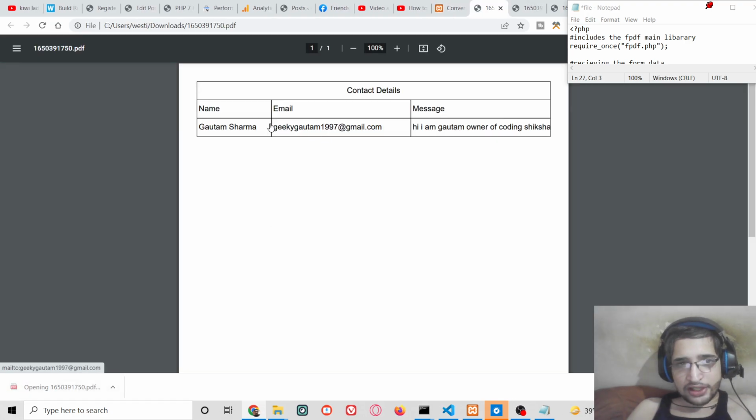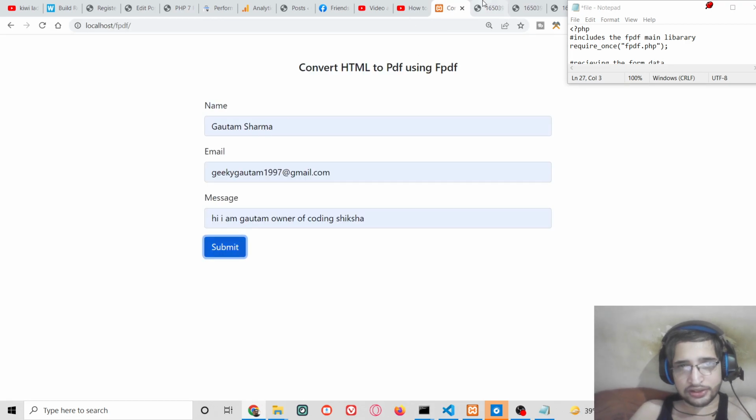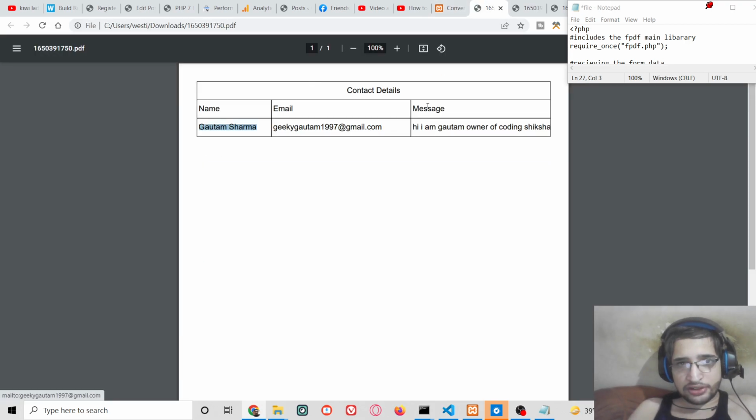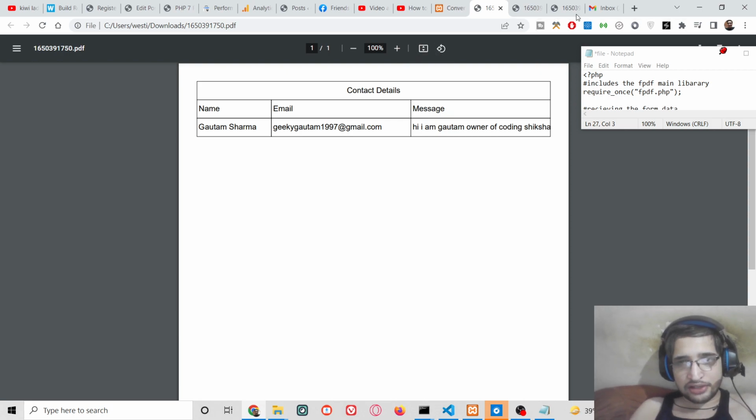Click on submit. Now you will see that these details will be automatically filled inside the PDF document. The name field will get filled by whatever you filled out there, the email will be this and the message will be this. This is a simple template which is used to generate this PDF document. It is kind of a table. You can see here the styling of the table, the default styling which comes with the Fpdf library. So we will try to replicate this inside this video.